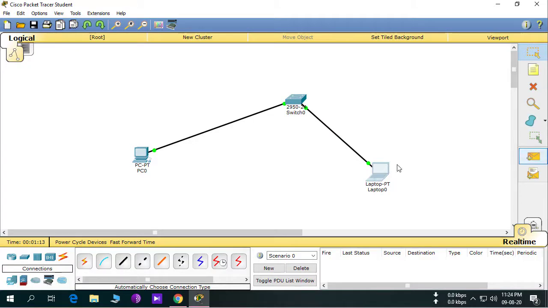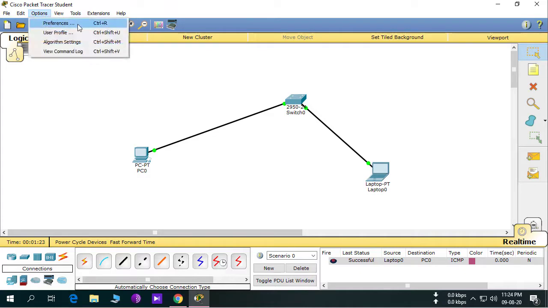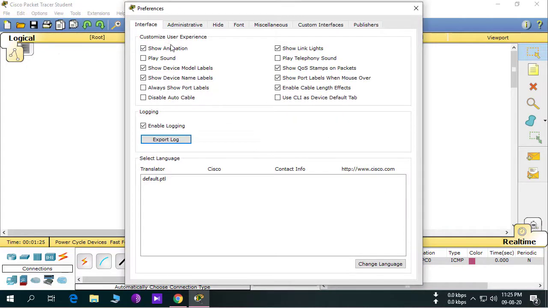Here we can send any message or ping. Success, and we can see some settings from here, preferences. You can set up settings from here as you like.